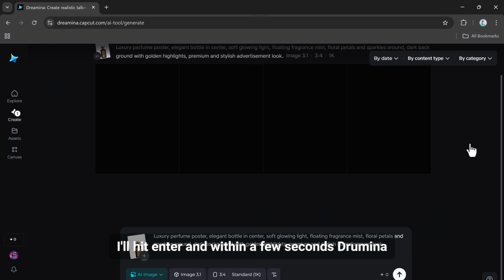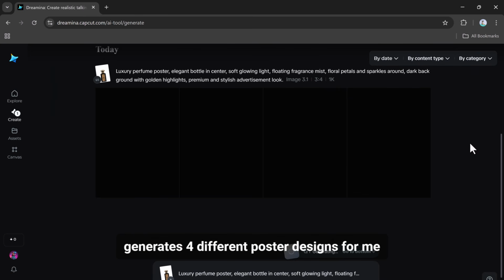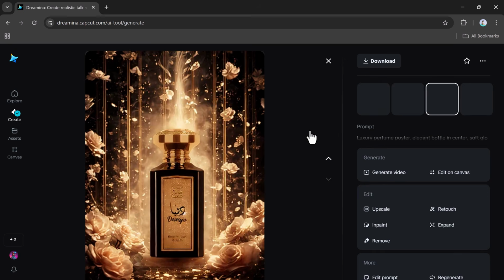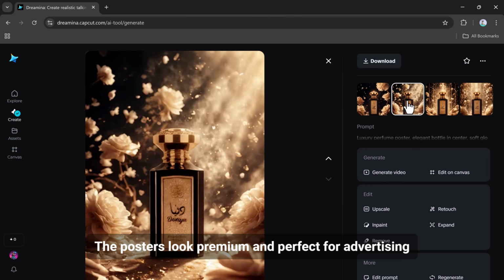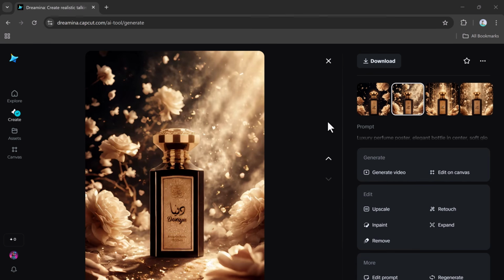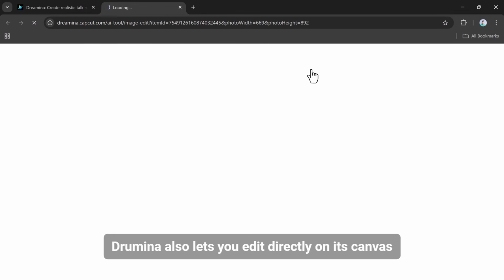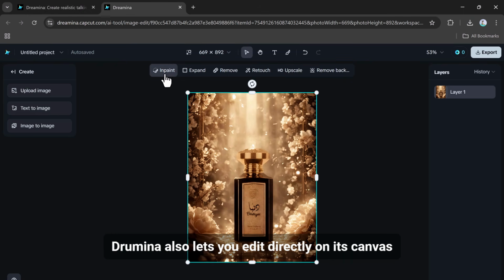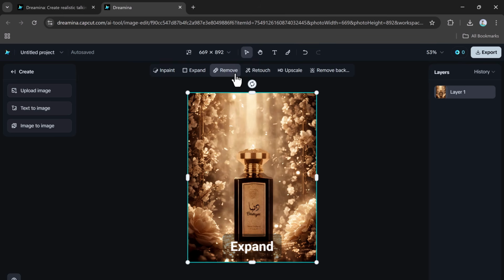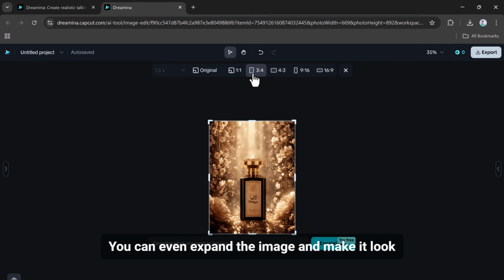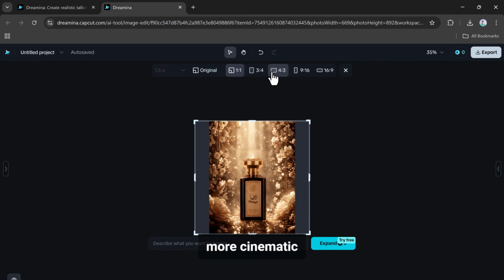I'll hit enter, and within a few seconds Dreamina generates 4 different poster designs for me. Look at this. The results are just beautiful. The posters look premium and perfect for advertising. But it doesn't stop there. Dreamina also lets you edit directly on its canvas. You can use tools like Paint, expand, remove, retouch, HD upscale, or remove background with just one click. You can even expand the image and make it look more cinematic.